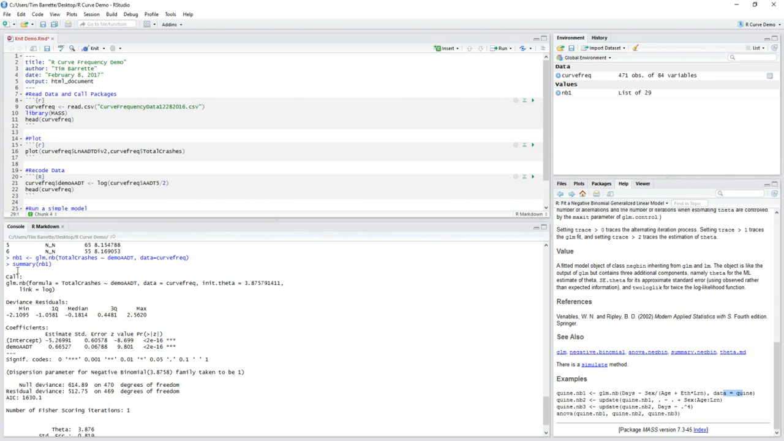So in the console, we see the lines of code that were run, and then we see what each line did. So obviously this NB1 function called the glm.nb formula and ran it with total crashes as the dependent variable and demo AADT as the independent variable. And then the data was curve frequency.